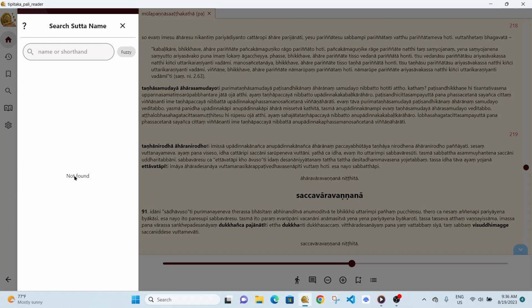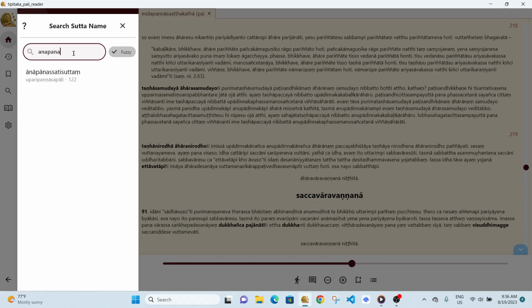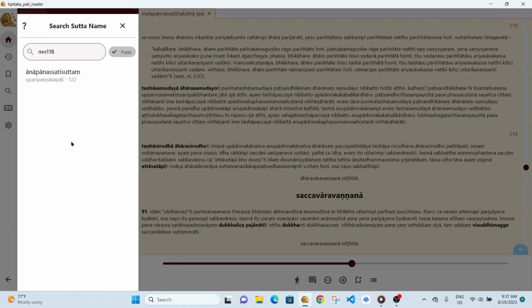We've done some improvements with the sutta search. Let me turn this on to fuzzy, and if I type anapana, whoops, sorry, anapana. If I have fuzzy turned on, I can just spell it in regular English letters, and then it shows me the diacriticals. Or I can type MN118, and it shows you how to do that as well. And we have a little example here that shows you the short codes for the quick jumps, and we fixed some problems with the quick jumps, especially in the Majjhima Nikaya.